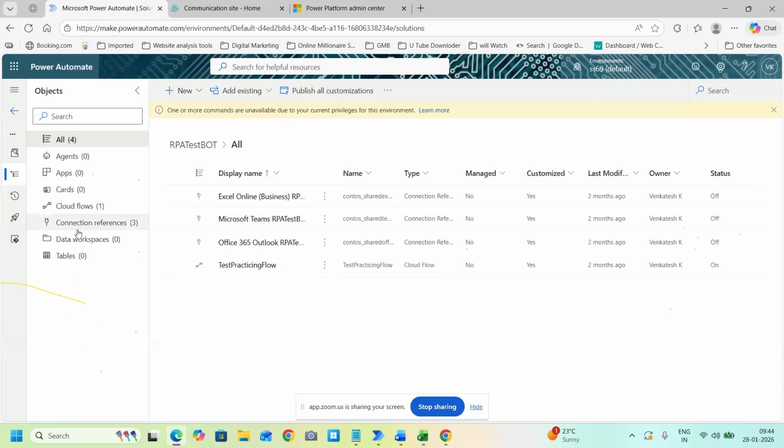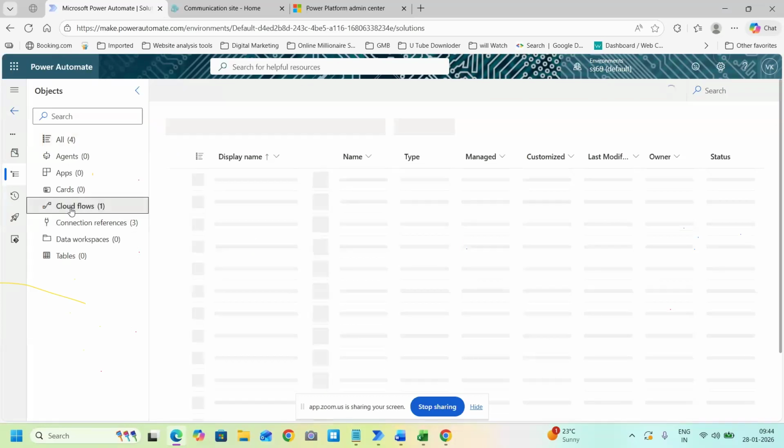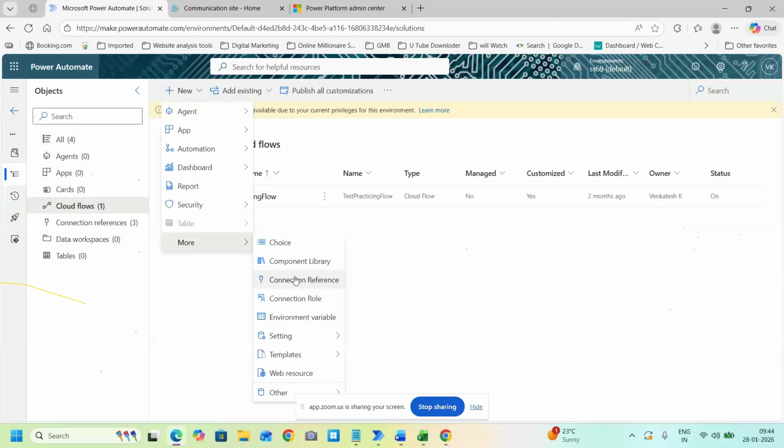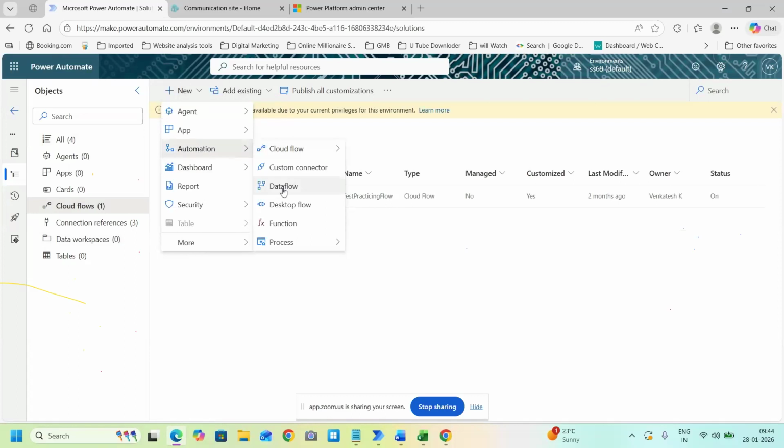See here, whatever cloud flows belong to this will be coming here. If there are any desktop flows, they will be coming here. See here: cloud flow, custom data flow, desktop flow. You can create a desktop flow, and then it will be calling Power Automate Desktop.